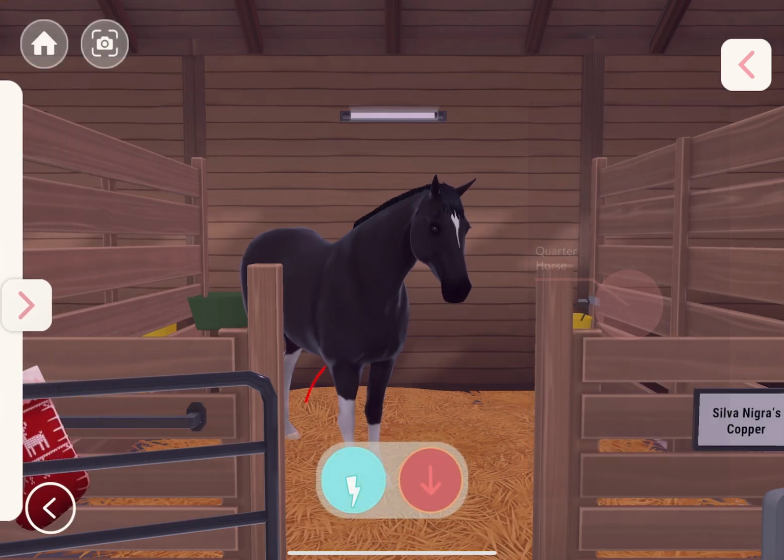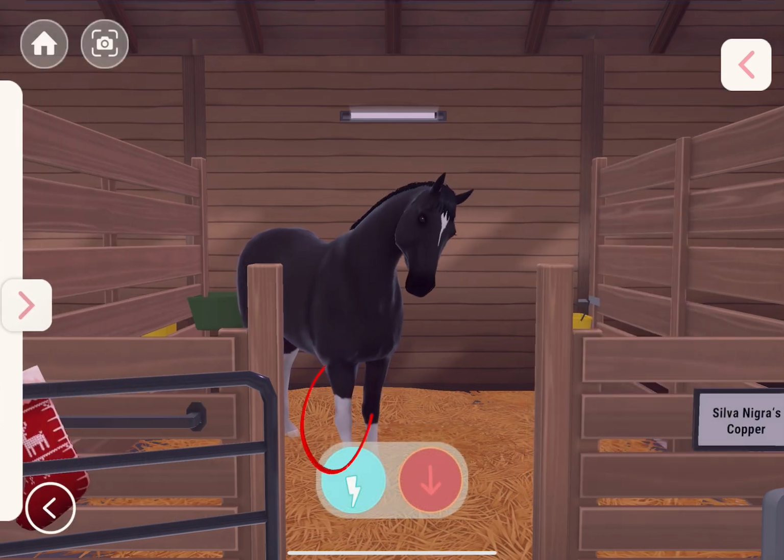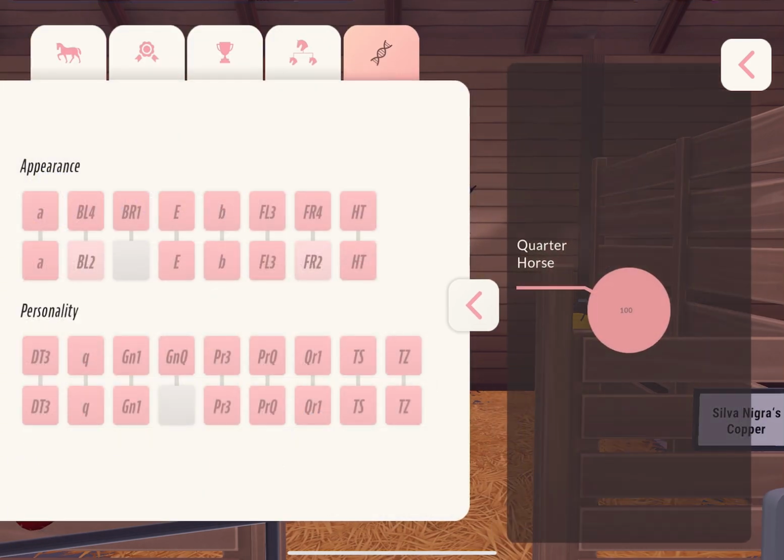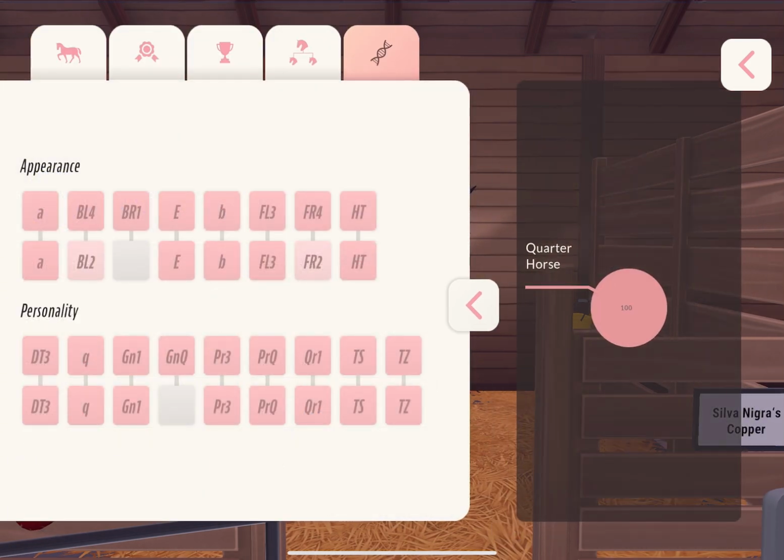If we look at Copper, we see this is really the case here. And this also applies to all the other markings. For the BR, so the back right leg, we see that there's a white space. In this case, this just means the allele for non-leg marking, so that there is not a leg marking.